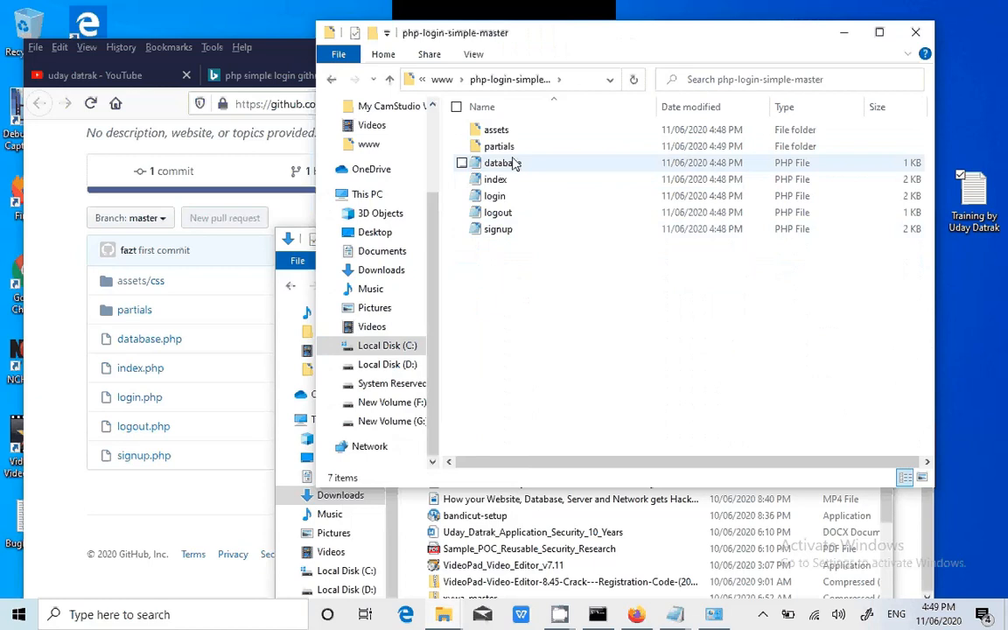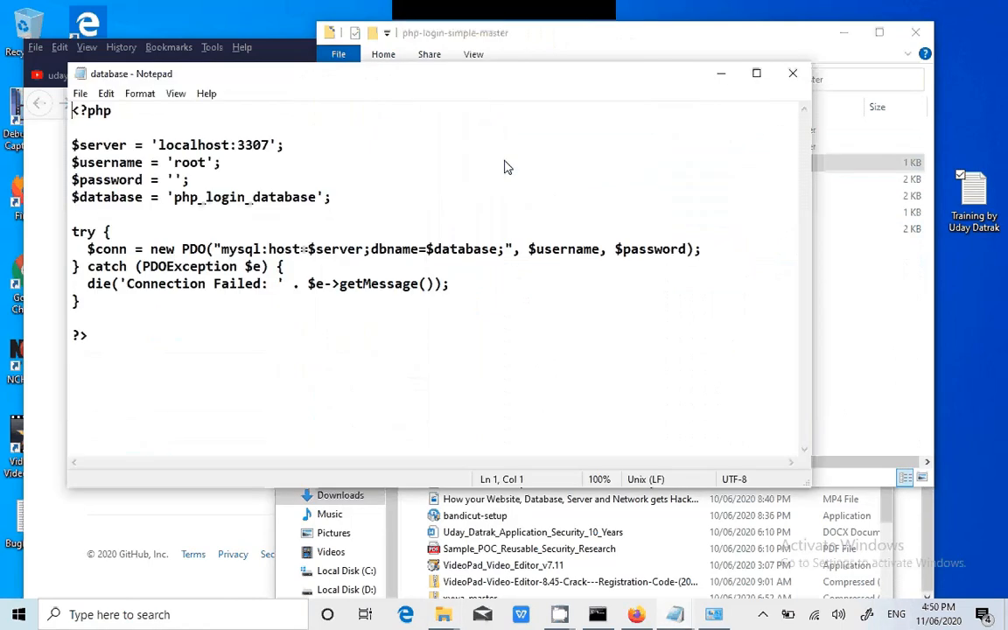Now the interesting thing is here. As soon as you extract, the first thing you need to do is see the database. Here what they have given is port number 3307, but our MySQL is running on the default port 3306, so you don't have to give the port number here. Our default database username is root, password is null. If you look here, the database name is php_login_database, that means it's the database name.